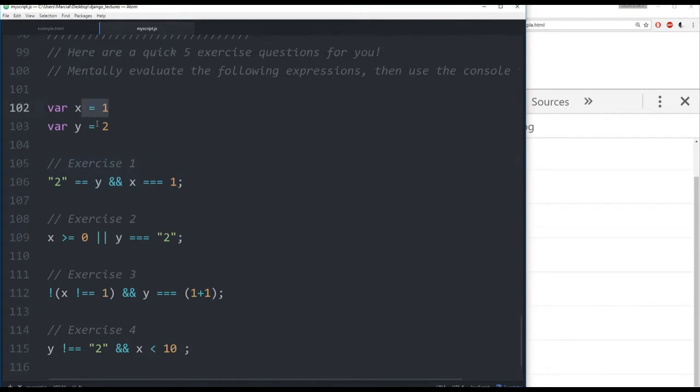So if x is equal to 1 and y is equal to 2, let's see what we have here. On this left-hand side, I see, is the string 2 equals equals to the number 2? Well, we learned previously that double equal sign instead of triple equal sign will only check for the value, not the actual data type. So I know this side is true. And then I say, and is x triple equals to 1? So that's checking both for value and data type. Well, I know that the number 1 is equal to the number 1. So I believe that exercise 1 should return true, since both sides of this and statement are true.